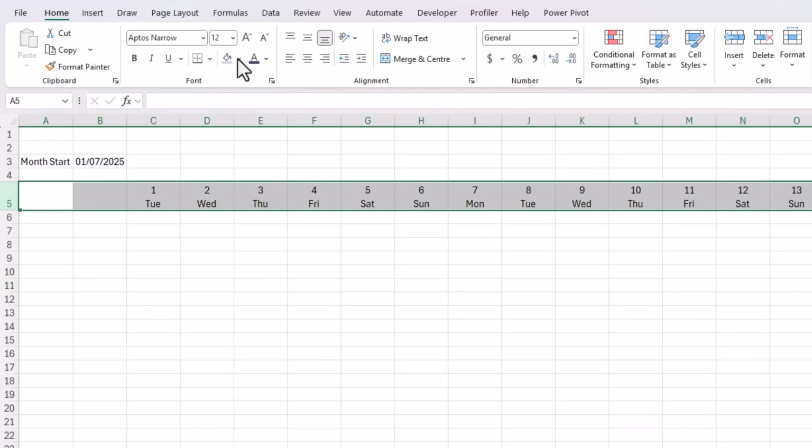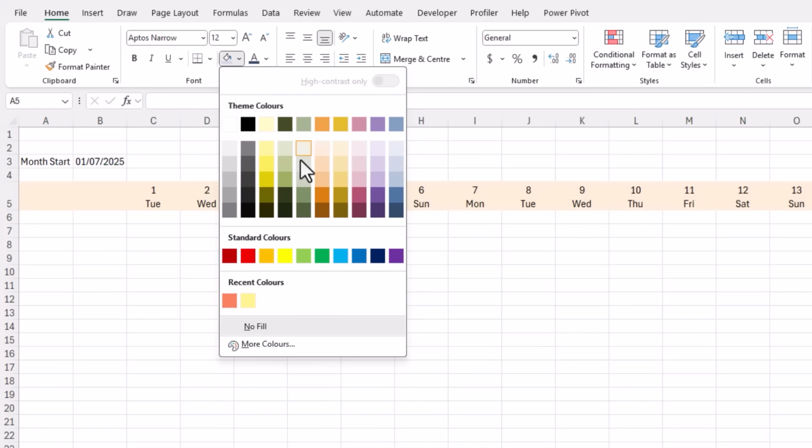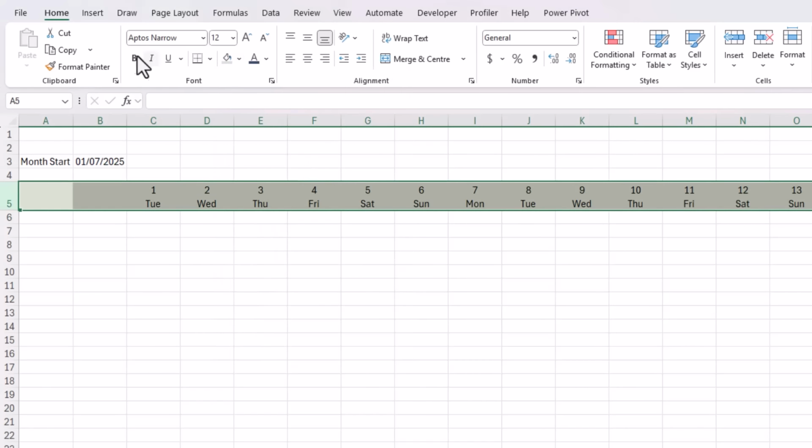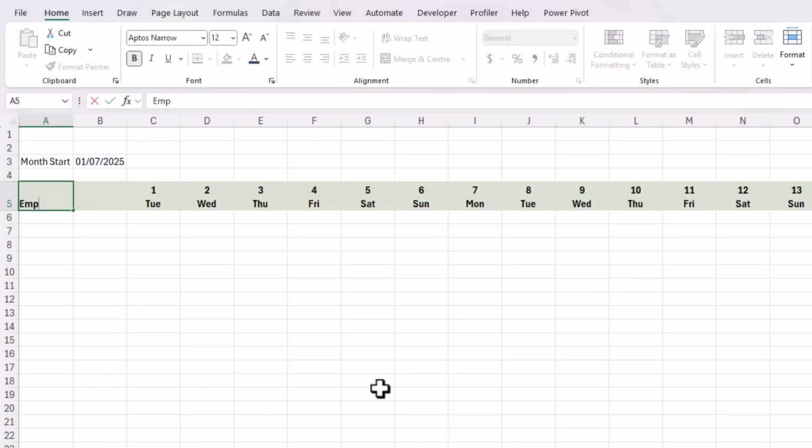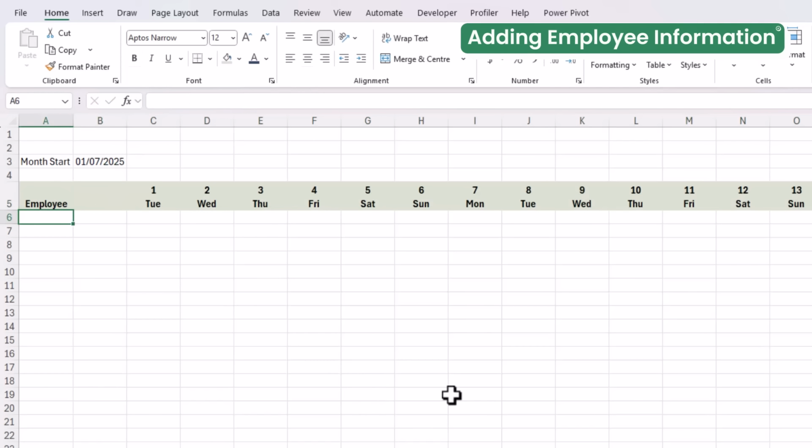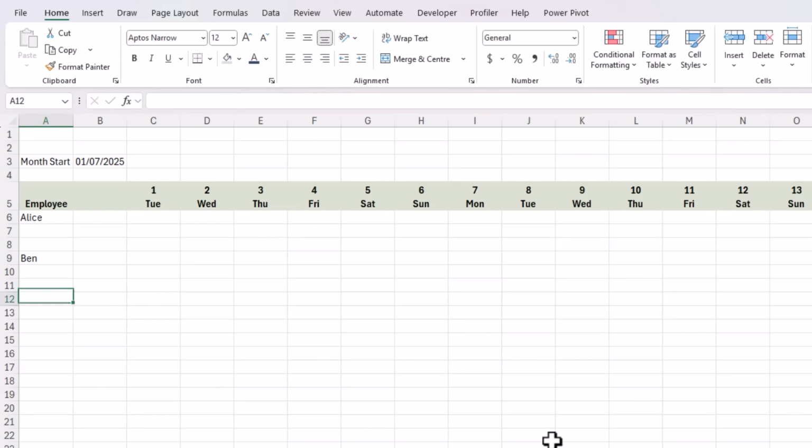Now I'm just going to format this row in a pale green fill. Let's make it bold and centered. And now we're ready to list our employees. Each employee needs 3 rows. So Alice is first, then 3 carriage returns, then Ben, then Chloe. We'll use 1 row for the work status, 1 for the start time, and 1 for the finish time. So 3 rows per person.